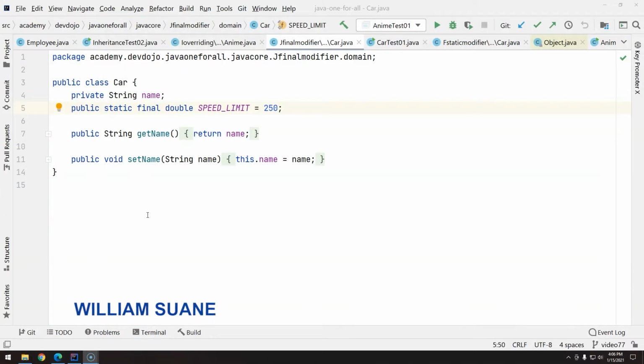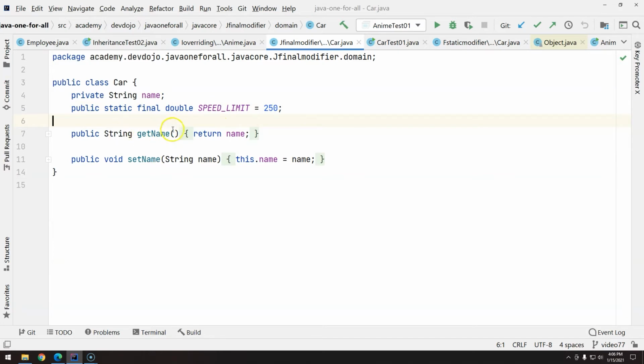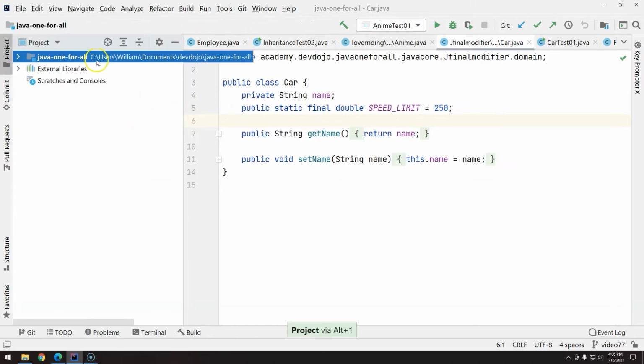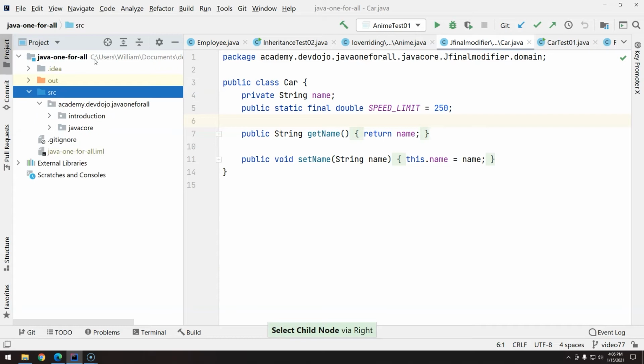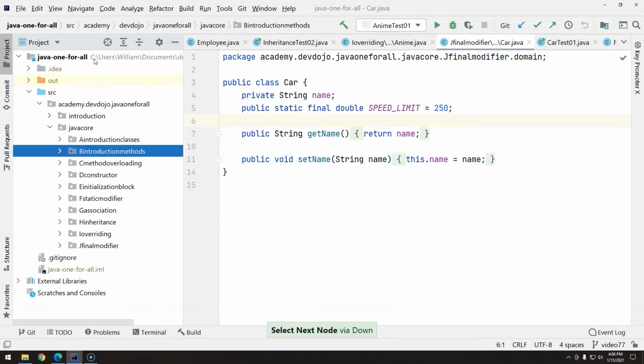In this video we are going to keep talking about the final modifier, and now we are going to see how it behaves when we are working with reference variables. So you know that with primitive types you need to initialize, and that's not very different from the way it's going to behave with reference types. The difference is that what cannot change is the reference of the object.